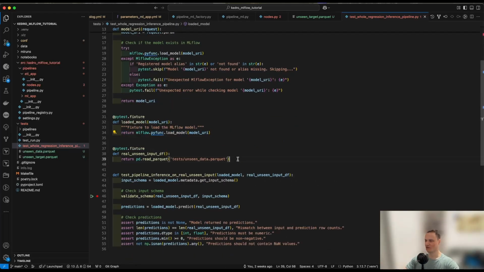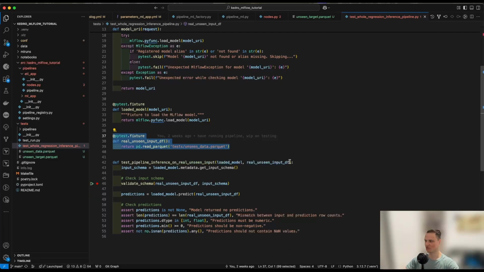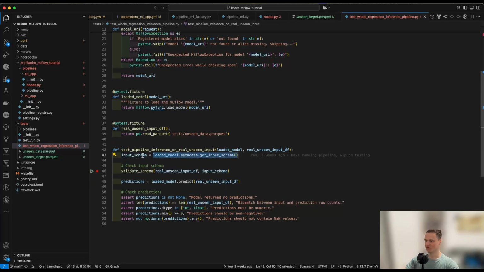As I have already mentioned, for the testing purposes, we are going to use the unseen data. And this unseen data, together with the model, are going to be passed to the actual test. There is only one test here. From the loaded model, we take the input schema.